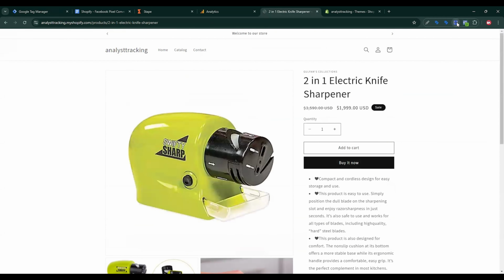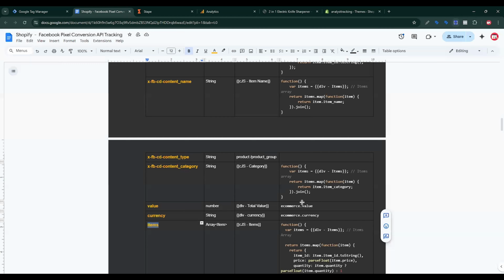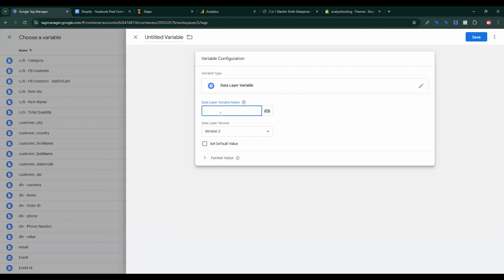If I click again on our extensions, then click on view item, then again click on e-commerce. I will find out. Firstly I need to copy e-commerce, then value. I already created documentation for all of these variables. So firstly I need to paste e-commerce, then value, then give a name.